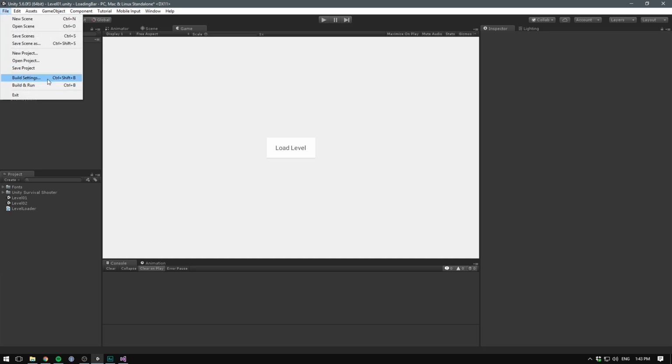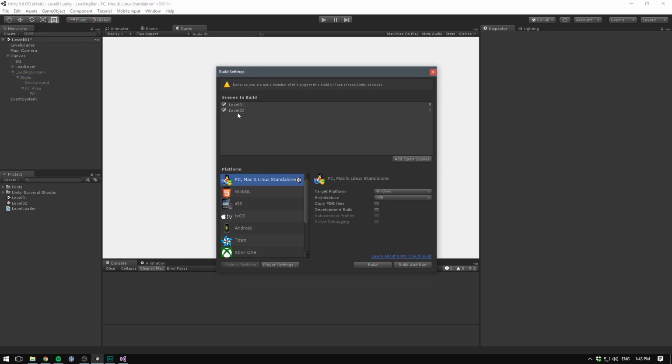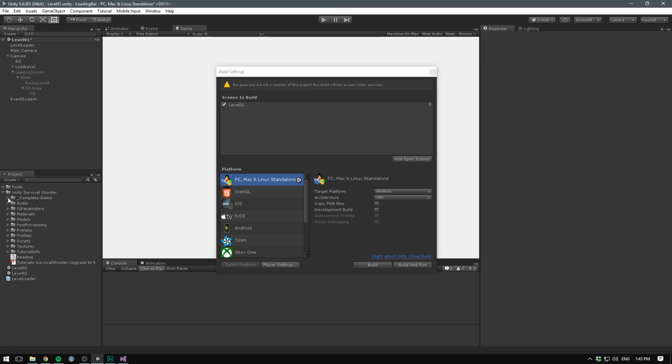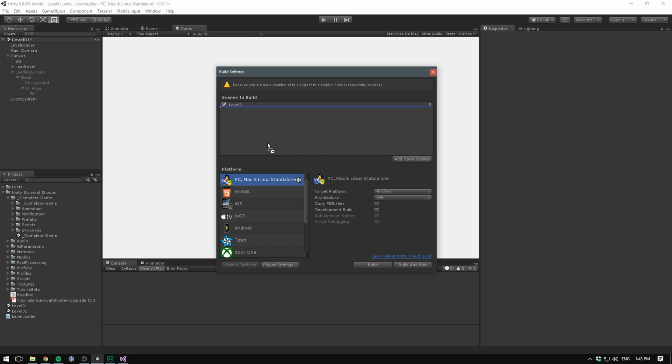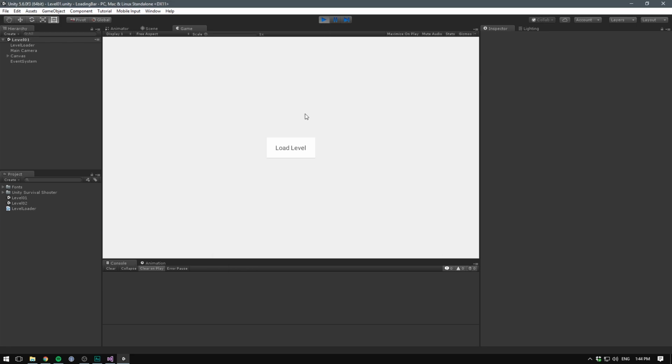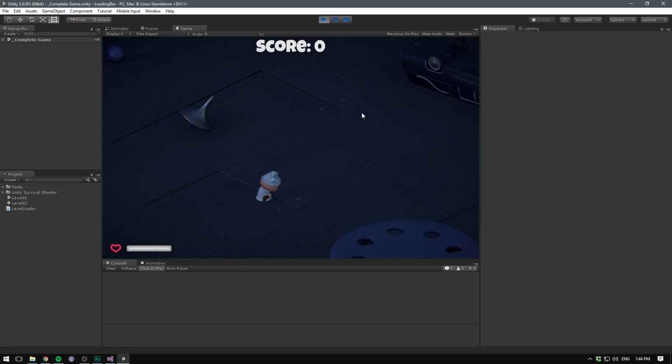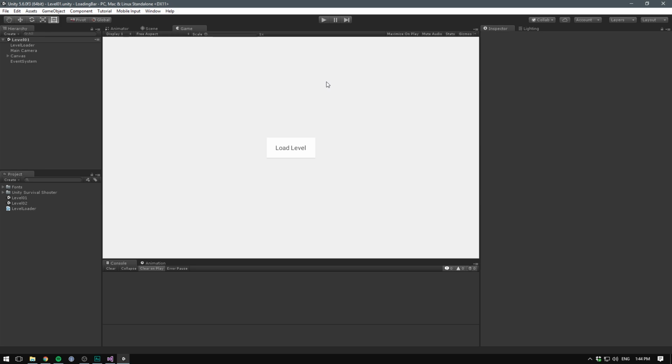Let's try and go under our build settings and change the level here. Instead of loading up this test level, I'll go ahead and load a level from the Unity Survival Shooter project. This is freely available on the asset store and I'll have a link in the description. Let's drag in the complete game scene. Let's hit play. So let's hit load level. Cool, right? Now I'm on a really fast computer, so that's still loaded pretty quickly, but hopefully you get the idea.